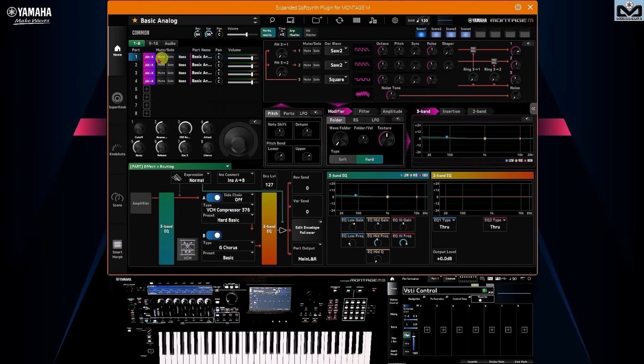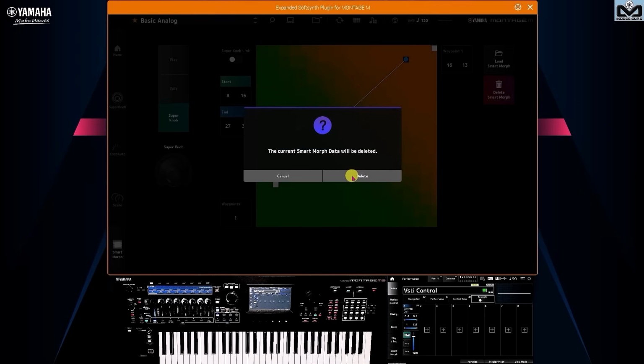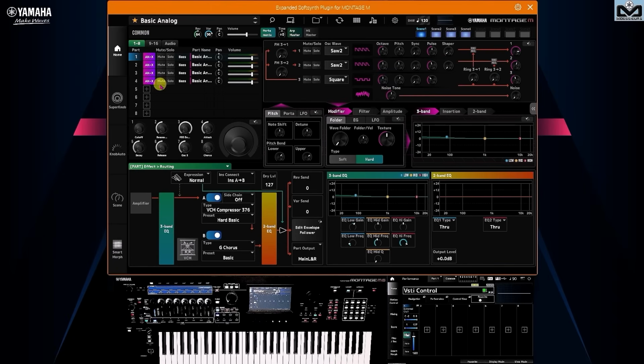You are no longer interested in keeping the Smart Morph since you have created the 3 sounds you wanted. Now you can do this: Delete Smart Morph. It's deleted. Only do this when you no longer need Smart Morph on part 1.